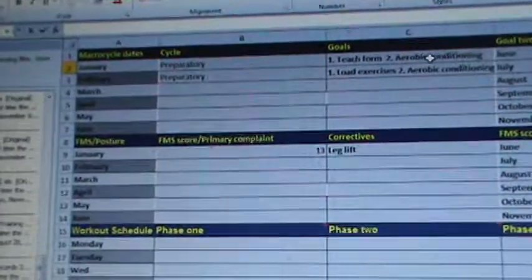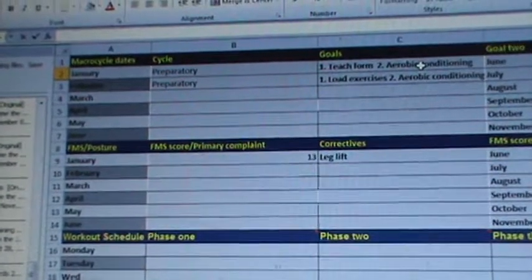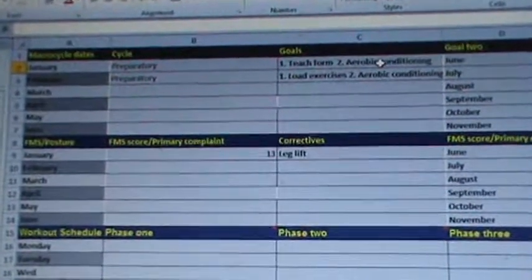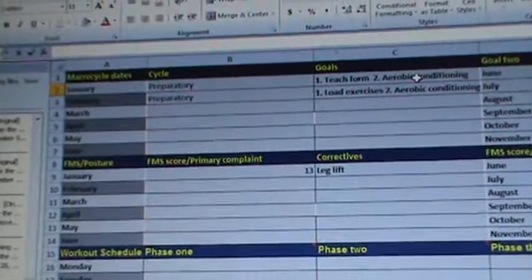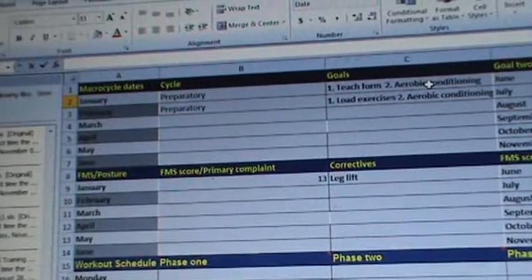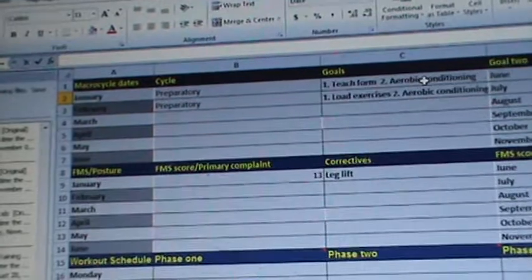Now, when I'm designing a program, the first thing that I'm going to do is set general goals for the clients. Before we do anything else in terms of looking at their training template, reps, sets, any of that, we want to get a basic idea of what we are doing with this client and what our goals are for anywhere from 1 to 3 months.